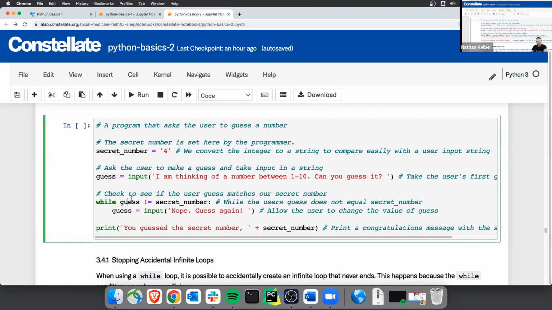And then here's the flow control. Here's the while loop. While the guess does not equal the secret number, we're going to have the user input a new value for guess by saying, nope, guess again. And so this is going to essentially loop over and over. It's going to check and say, is the guess equal to the secret number? If it's not, then it's going to say, nope, guess again. And as soon as the guess is equal to the secret number, this loop is going to exit out. It's going to stop running the code that's here, and it's going to print out, you guessed the secret number, and then we're going to concatenate the secret number here.